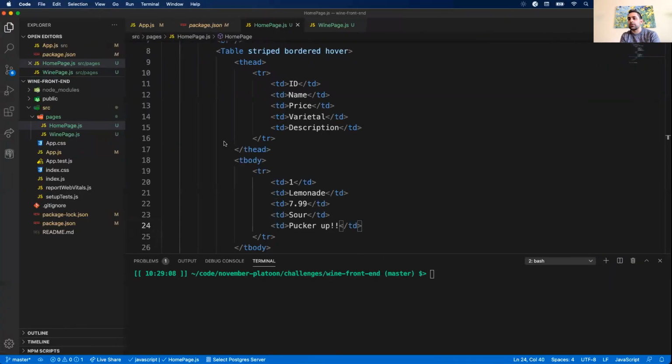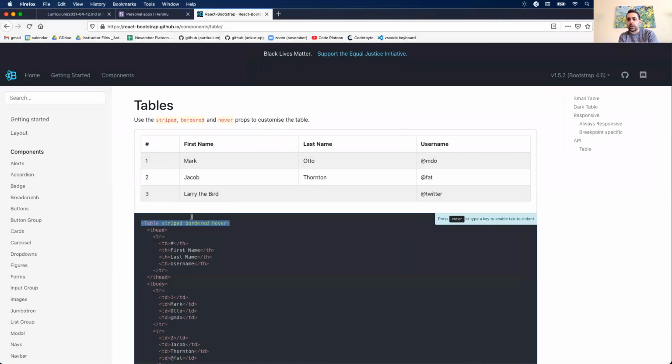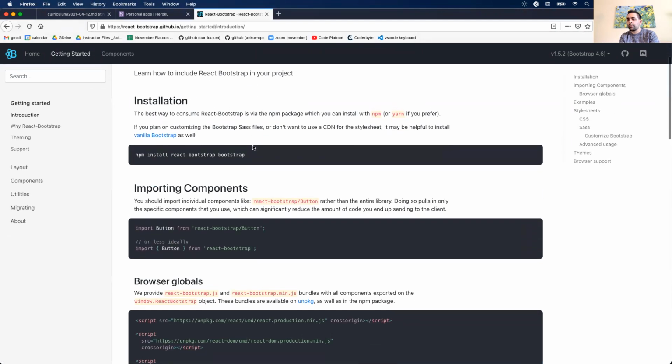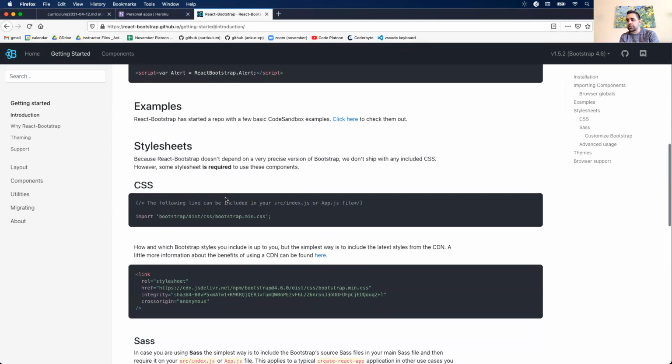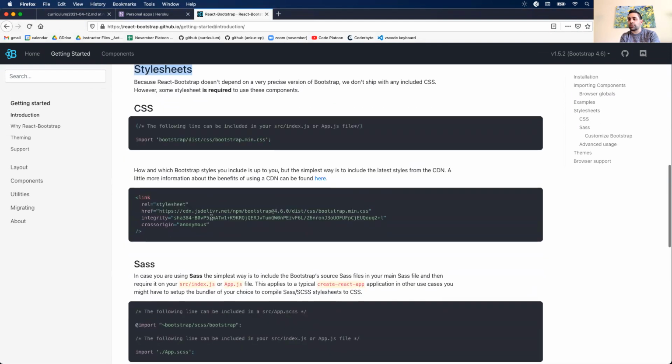The reason being is Bootstrap relies on styling, and you need to include that styling in your project. So if I go to getting started, again, they go through if you want to install it and some other things. The thing I'm interested in is the style sheets. So this is where the styling will come from for my page. There's two ways I could do it. I can import the CSS into my JavaScript, or I'm just going to copy this link, which actually links the style sheet. And this is what they recommend. So you are linking to the latest styles.